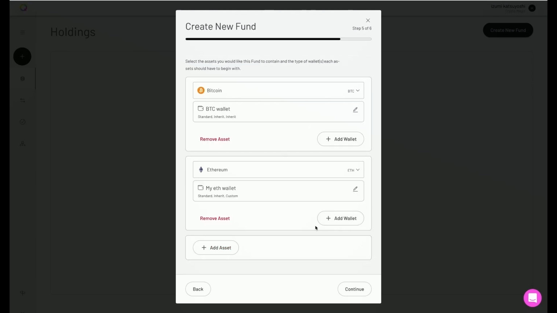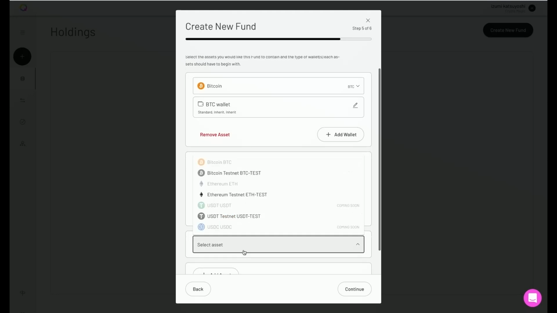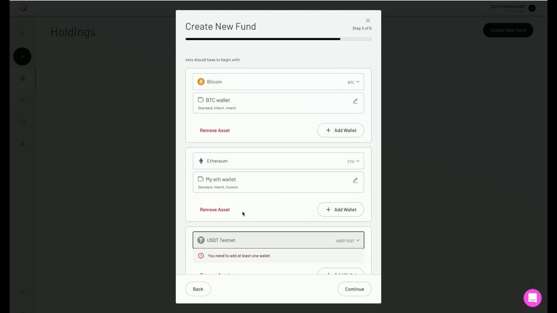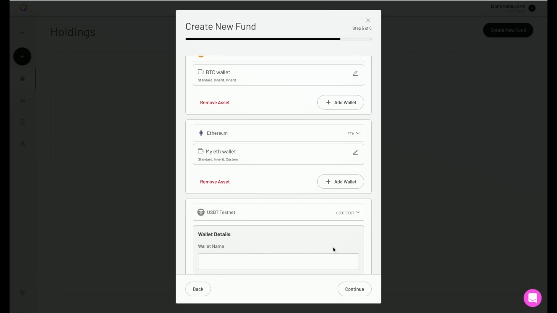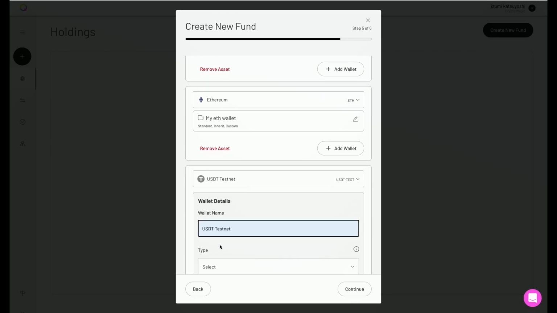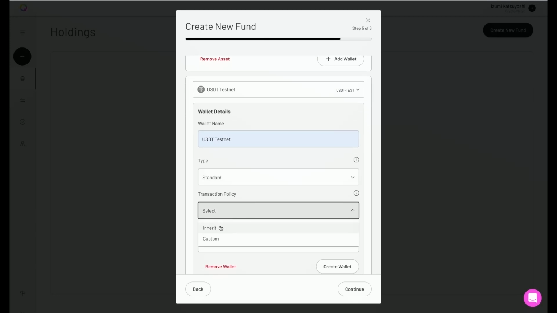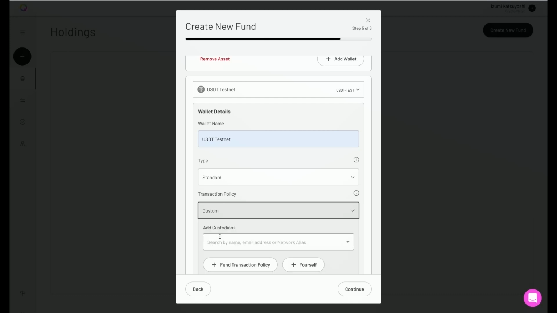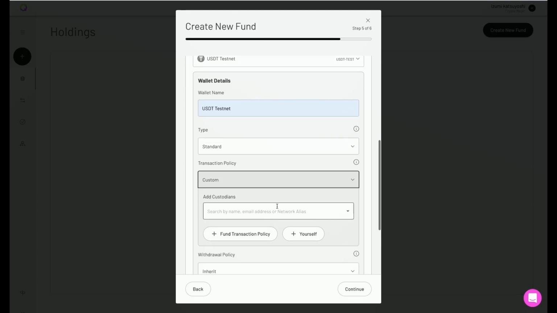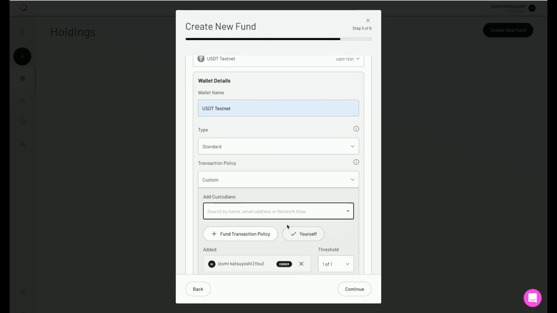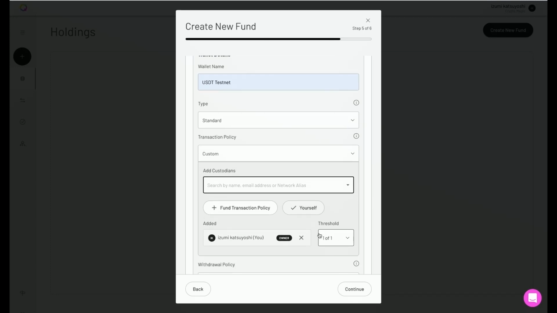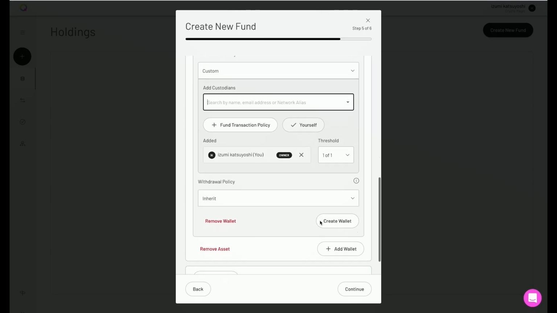Now we're going to add USDT testnet. We're going to give our wallet a name and again select a standard wallet, but this time we're going to set a custom transaction policy and inherit our withdrawal policy. We're just going to set Izumi as the sole custodian for approving transactions and create that wallet.